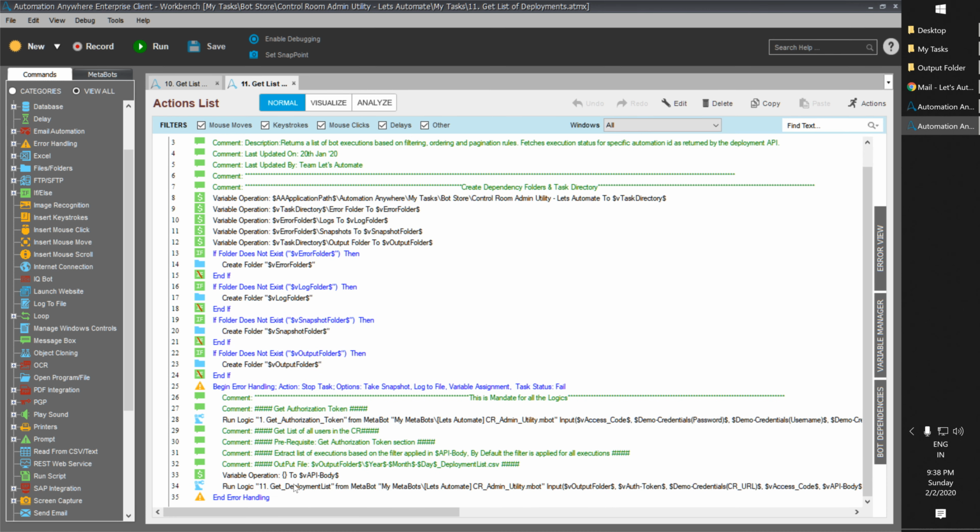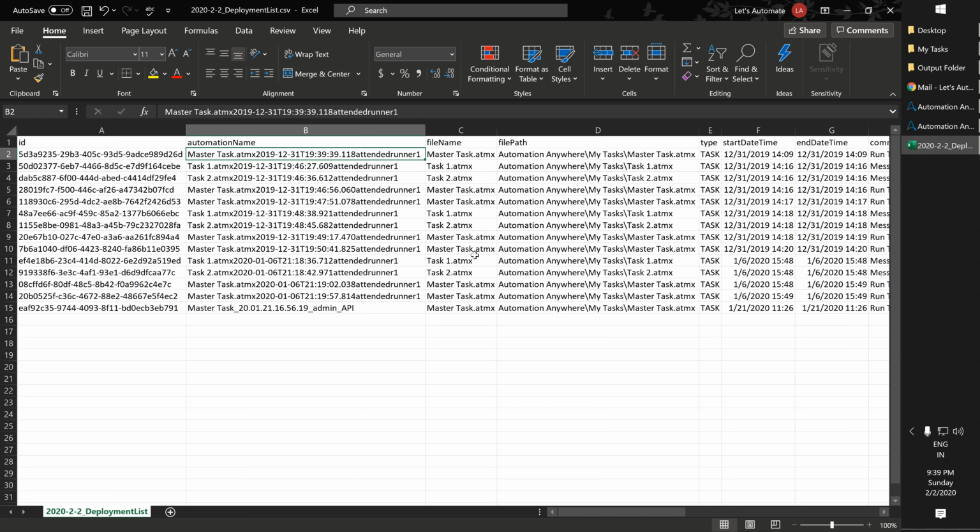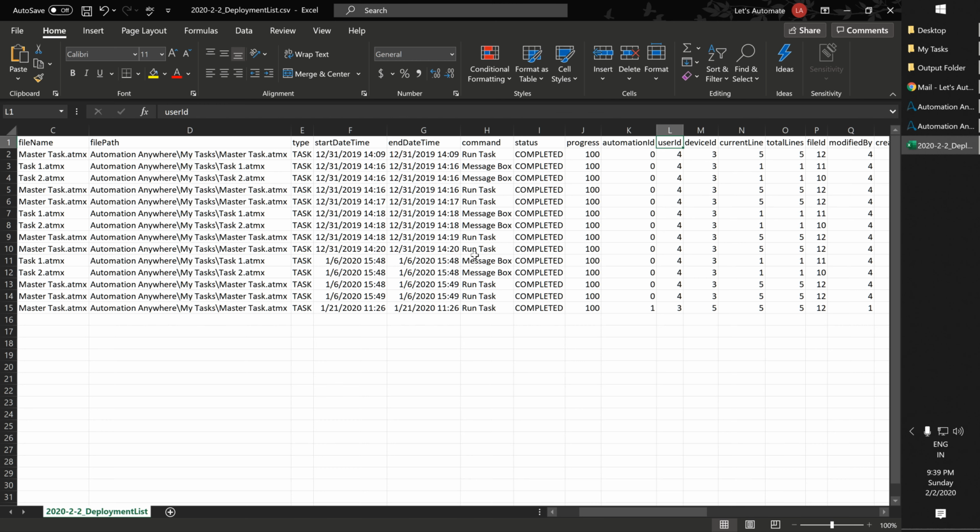Okay, so each deployment has a unique ID, and the utility bot extracts that as well. So you have automation name, file name, path, start and end date, status. In case of an error, you can see that, and then user ID, which user basically executed this, then device, which device the bot was run on. You can also see what the command was, and some more information about the deployment. All right, let's go to the next task.